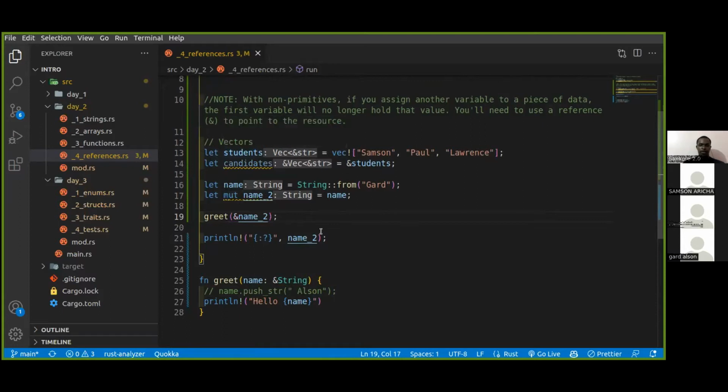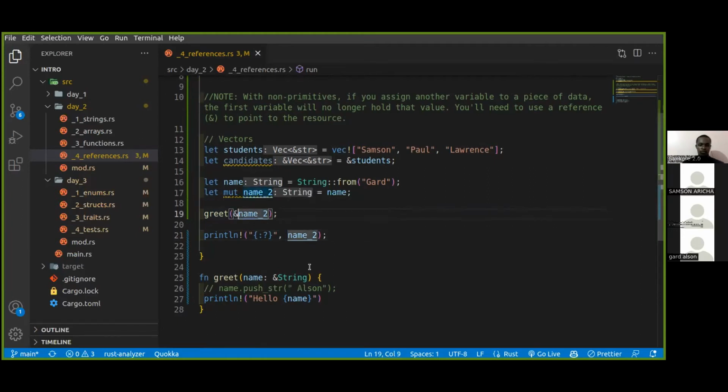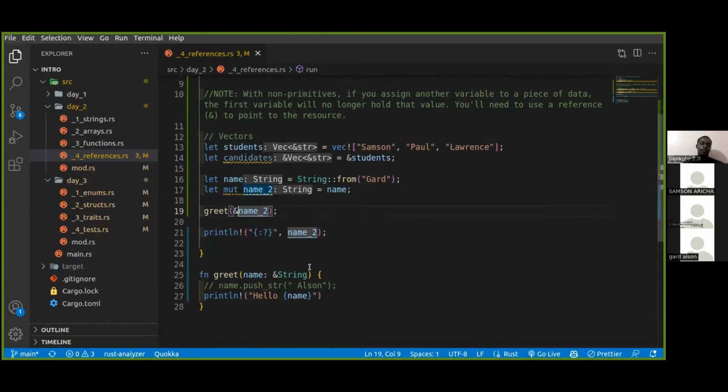Yes, you realize that you are still able to print it. Why? Because we are referencing the value. We are not getting the actual value, we're just referencing it. So if we passed it without the ampersand, we would not be able to use it after the greet function, because we are now taking ownership of that particular value, and so it will no longer be available under the variable name2. So that is basically what's happening.